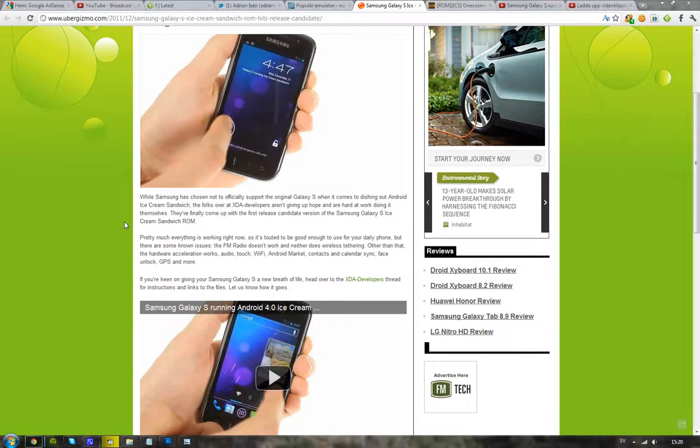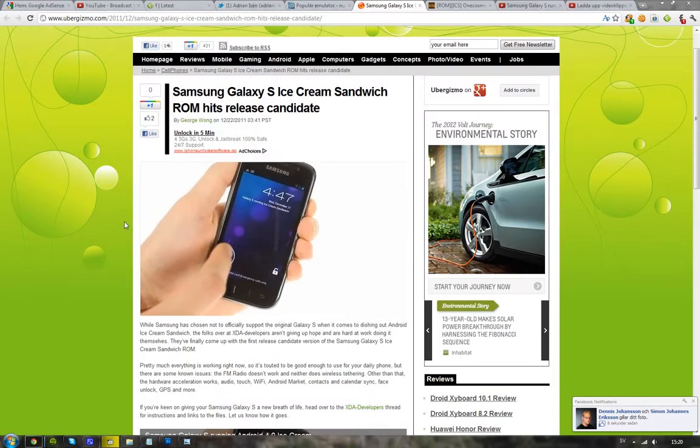Hey guys, thought I'd just let you know, here's some good news. We finally have an Android 4.0 Ice Cream Sandwich ROM for the Samsung Galaxy S. No, not the Samsung Galaxy S2, no, not the i9100, but the i9000 maybe.